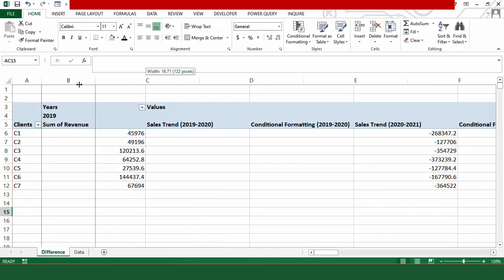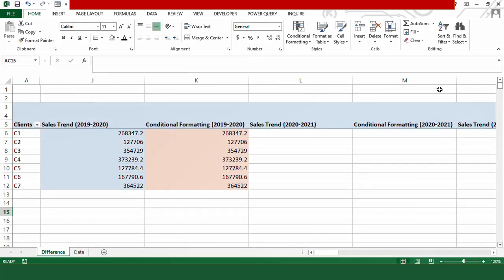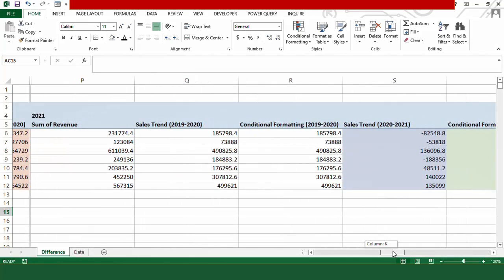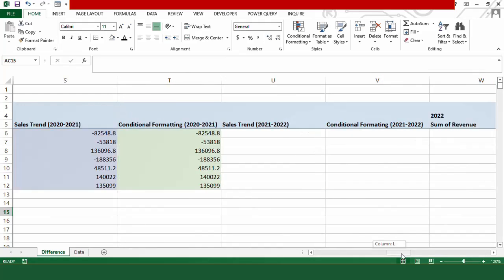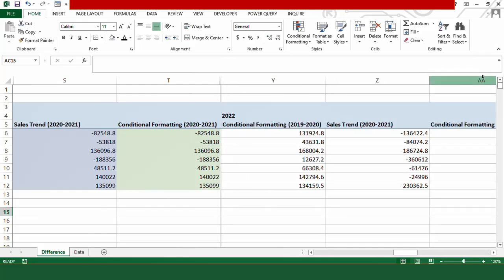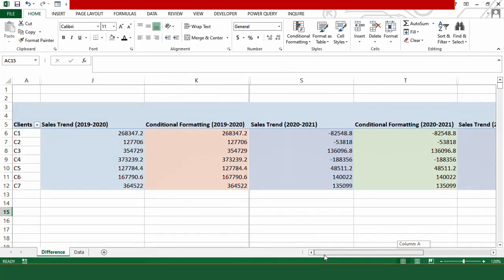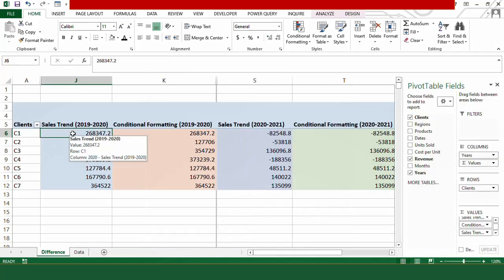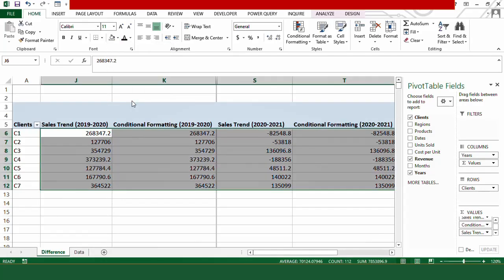Let's hide unwanted columns. So in 2020, I want to see these values, and for 2021, I want to see these values, and for the last year I want to see the sales trend from 2021 to 2022, and here we are with our intended columns, right? So our next task is to replace these values with conditional formatting. Let's first remove the colors of these columns. You can select no fill from here.